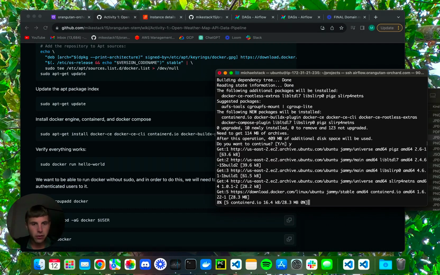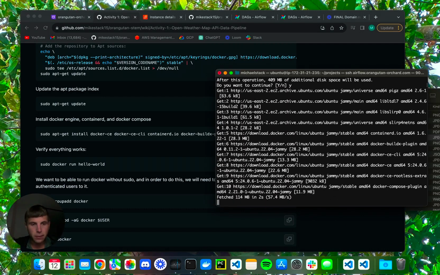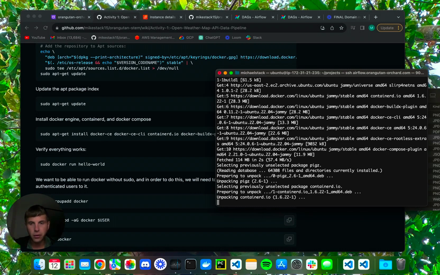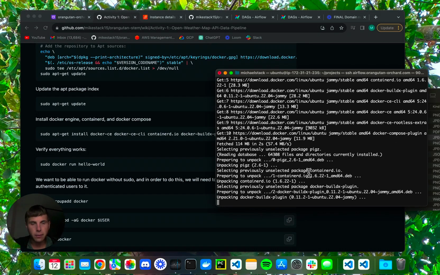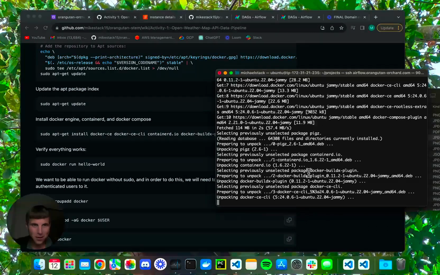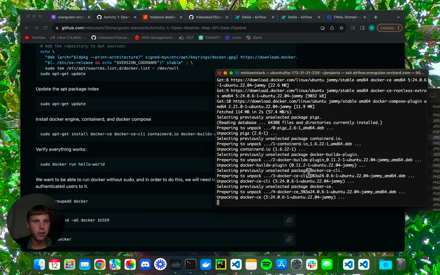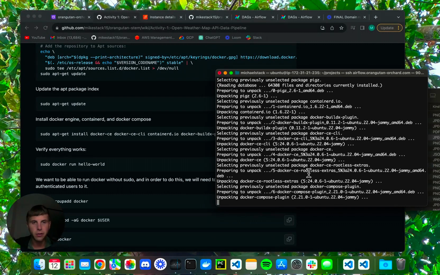Do I want to continue? Yes. Just keep hitting yes as you go through and you're prompted. This should run pretty quickly, but if it doesn't, be patient. It's all running server side, so as long as you can submit the command, it's going to run on EC2's latency.